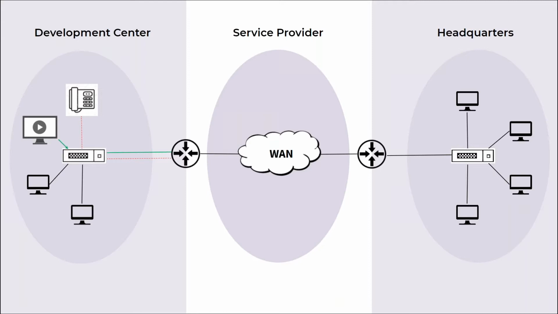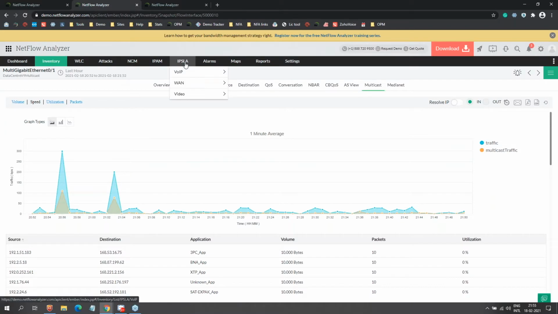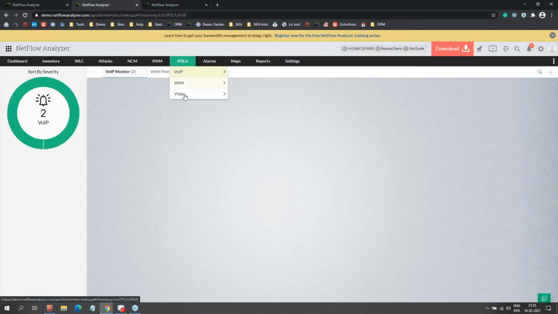But if you have a Cisco router or any Cisco device that supports IP SLA, then you can have monitors added and you can view the traffic that way. So let me show you that. We have an add-on called IP SLA monitoring. We have it for VoIP, video, and WAN.